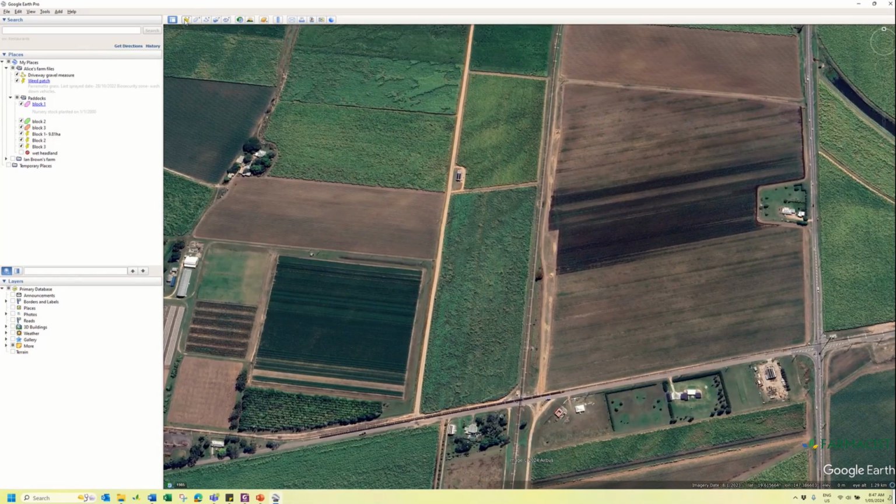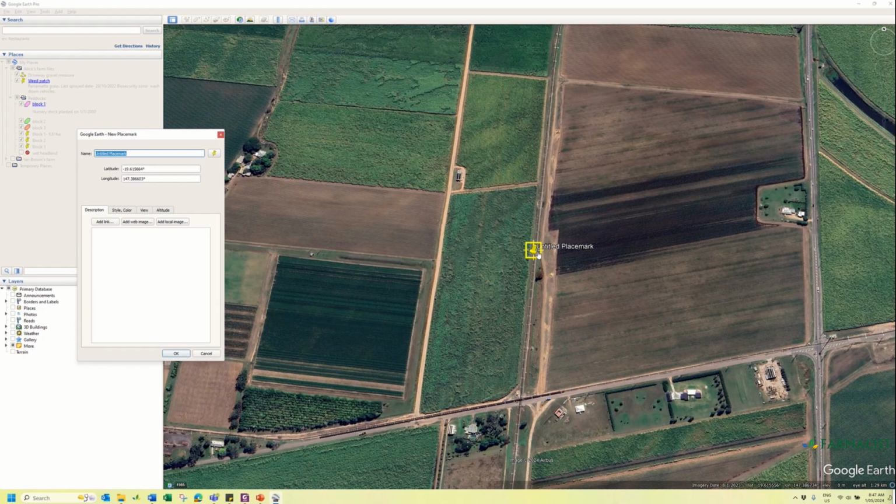Okay, so the first thing that we're going to do is add a placemark. Using this little tool here, we can click on it and it brings up a placemark, which we can then click and drag to exactly where we want to go. Put it there. From there, we can give it a name.